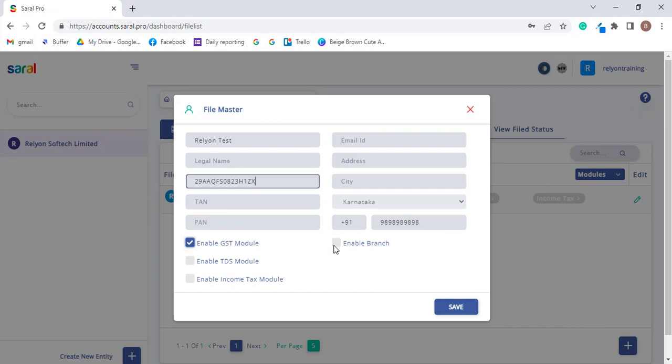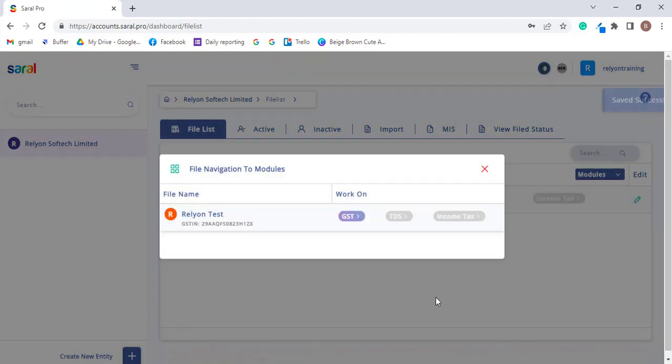Next, if the details have to be captured branch wise, then enable branch. This will be applicable where a company has multiple branches under the single registration. After entering the details, save the information. This ends the process of file creation.